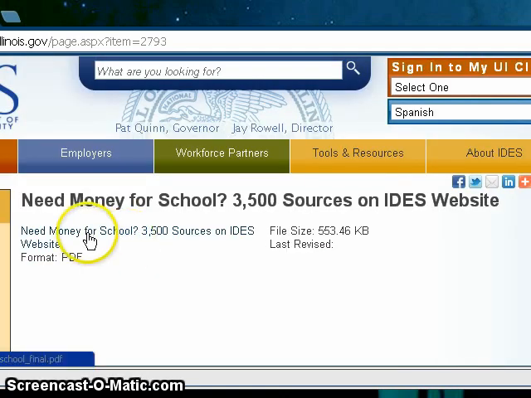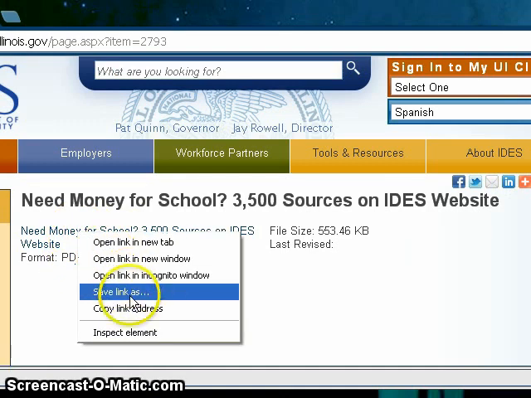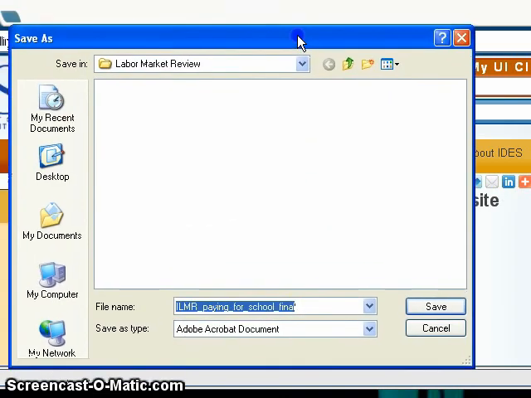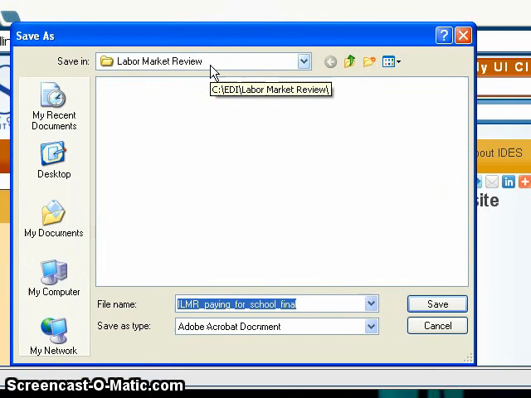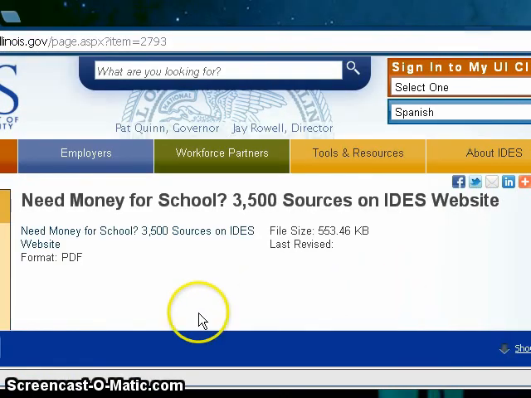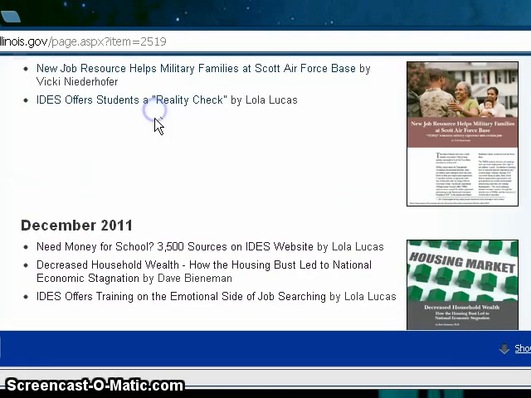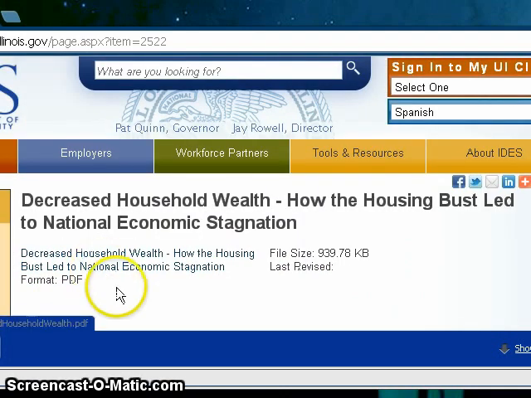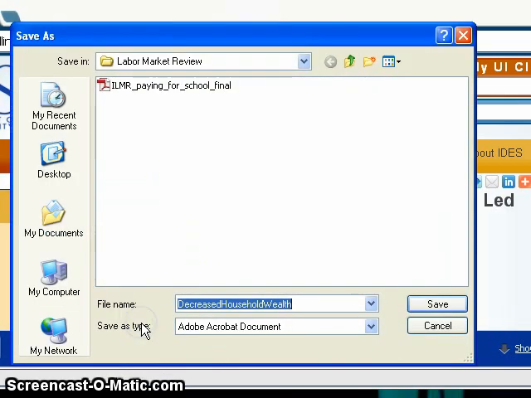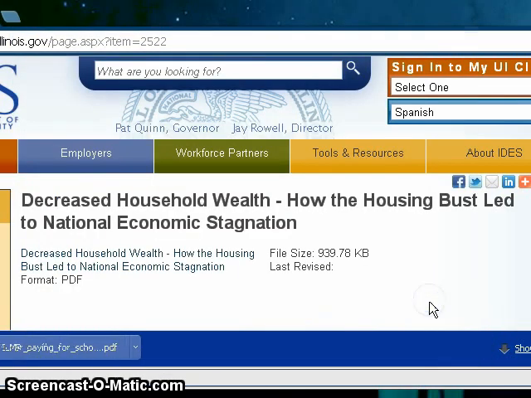So here we go. We're going to start with Need Money for School, 3,500 sources on IDES website. I'm going to click Save Link As, and I'm going to move that into a subdirectory I made called Labor Market Review, and just save it right there. Since all of these are hyperlinked to other web pages instead of directly to the PDF, we've got sort of an extra step in here, but you get the idea. There's the PDF, and we're going to save link as and save it into that file.